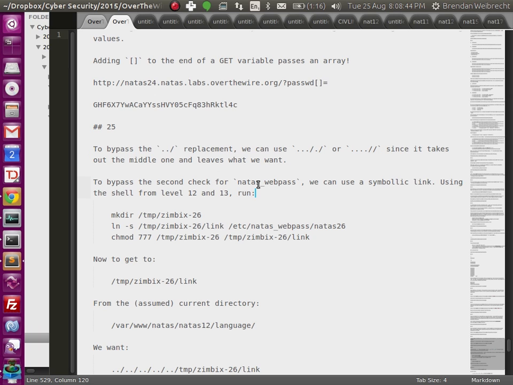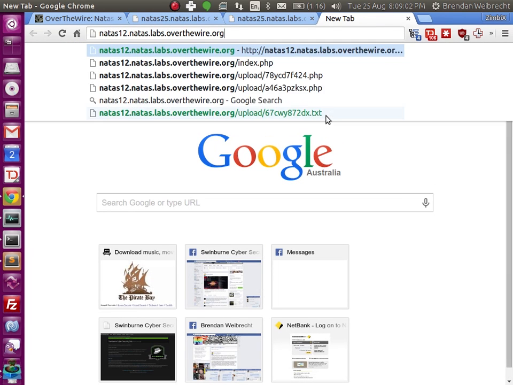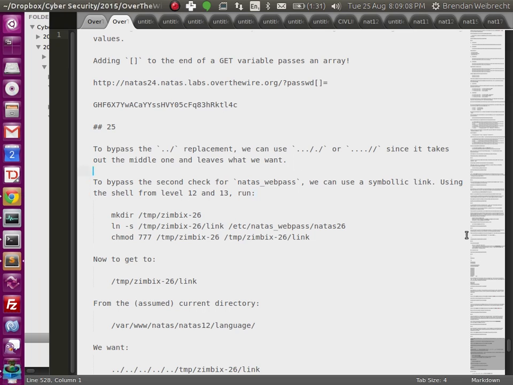And to bypass that part, we can use the same symbolic link trick from before using our shell that we have from level 12. So if we whip that out, it's expired.